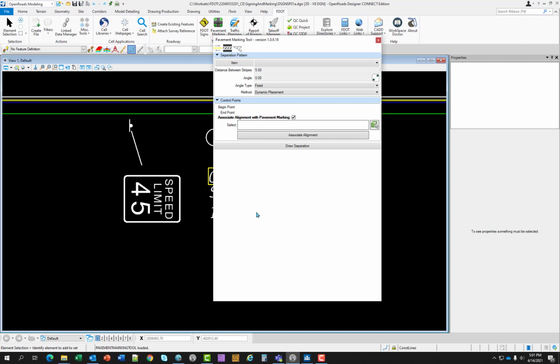Distance between stripes allows the designer to input the distance between the stripes that are going to be placed. The angle allows the designer to enter a known angle or to select the pick box to pick 2 points in the drawing to designate the angle used. The angle type allows the designer to select either a fixed or variable angle for the stripes. The begin and end point will list the coordinates of the beginning and end striping point.